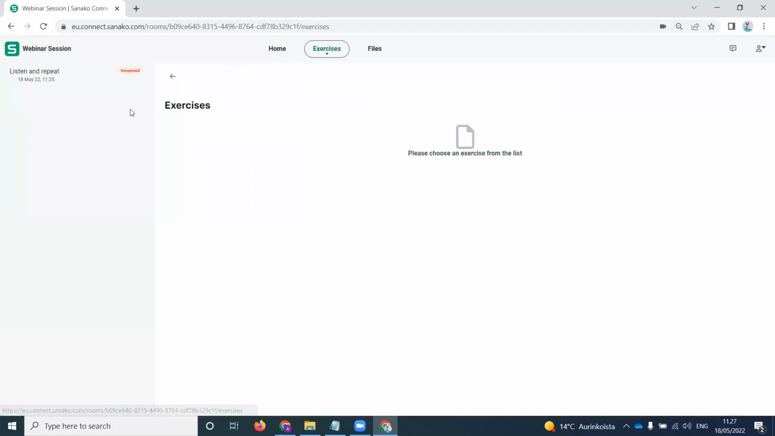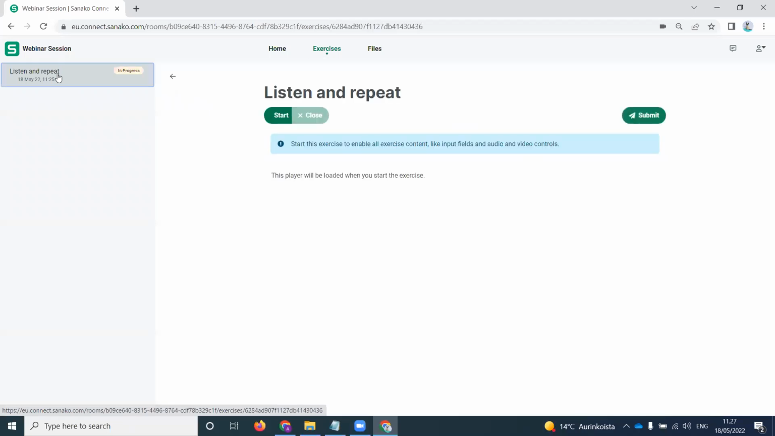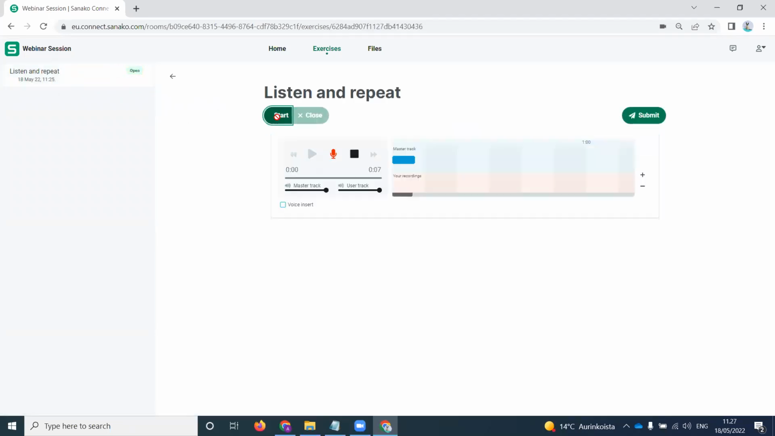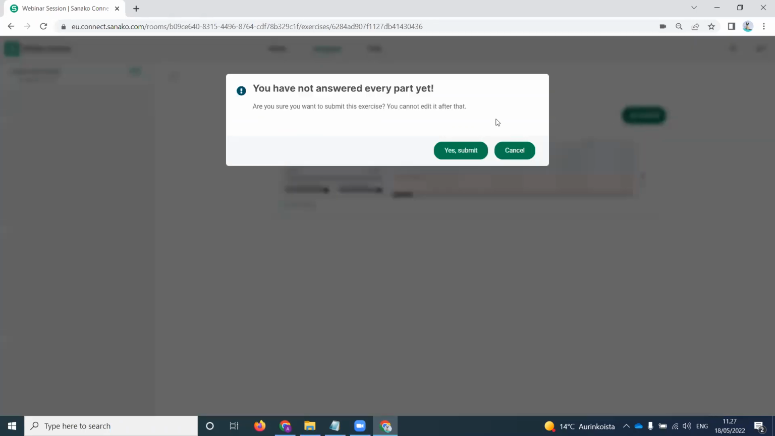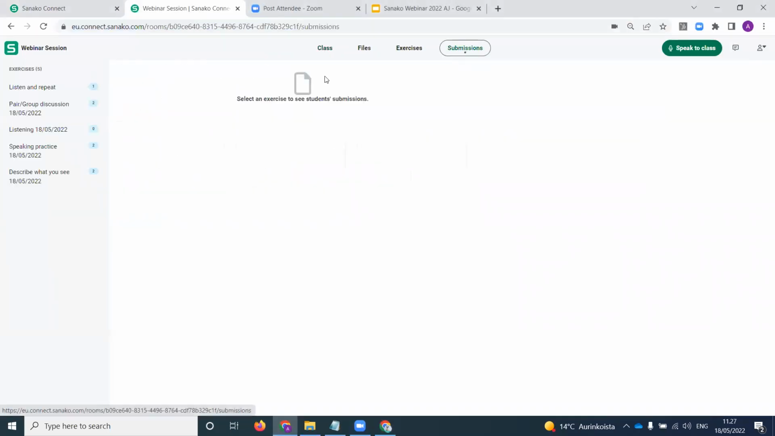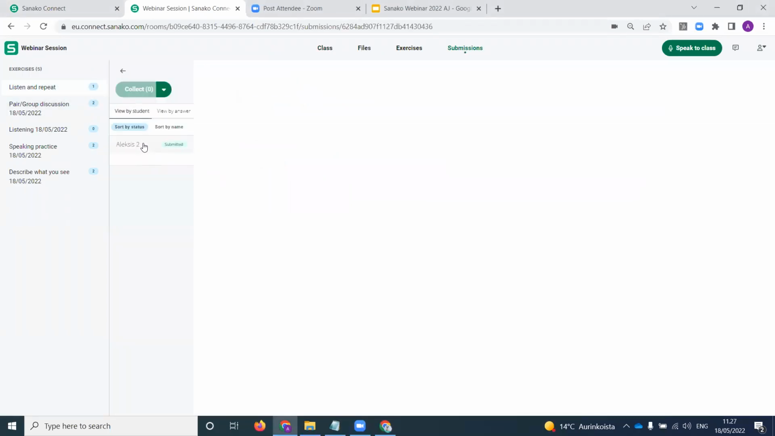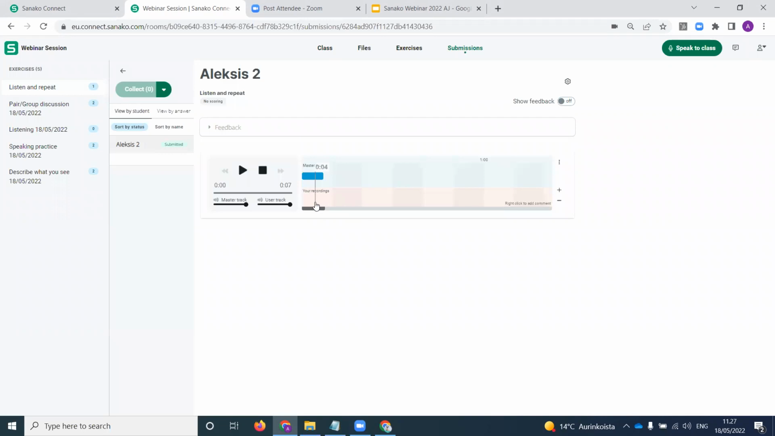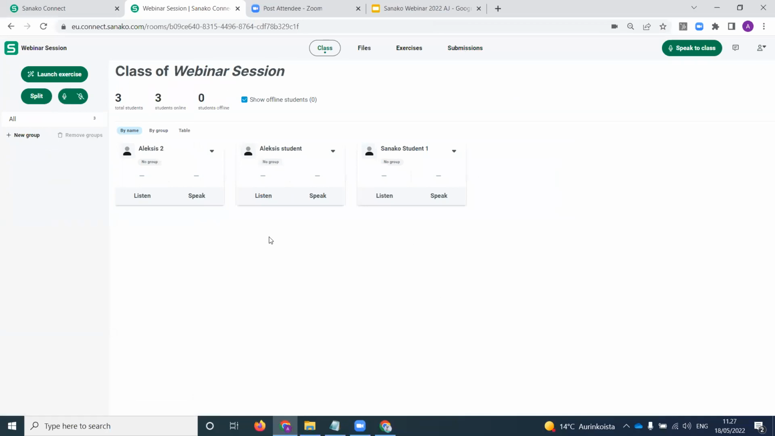Now, when they click on the exercises, here's the listen and repeat exercise that we just created. All your students have to do is click on Start, and they can work on the exercise on their own. When they are done, they click on Submit, and their recording is sent back to the teacher for review. Again, we can listen back to the student recording and insert our feedback in specific moments in time. Right here, you see the third student that just joined the classroom.